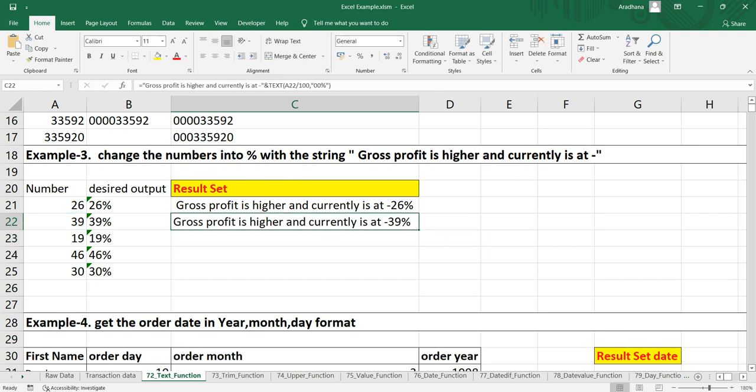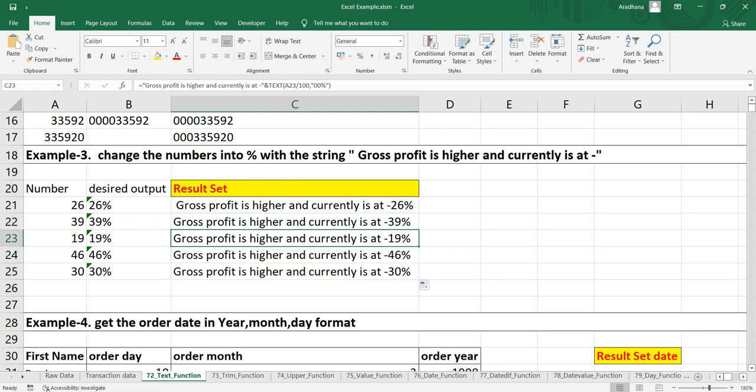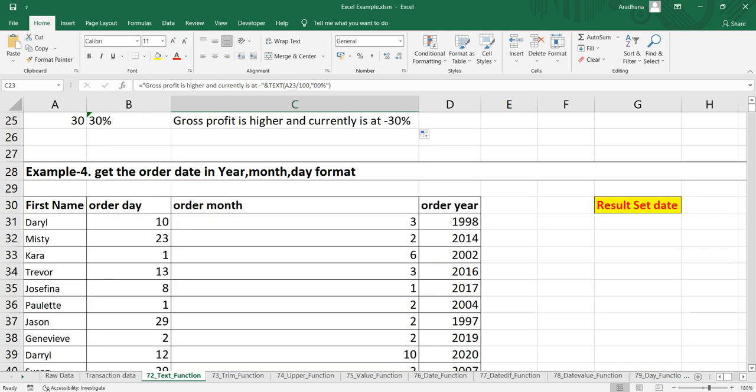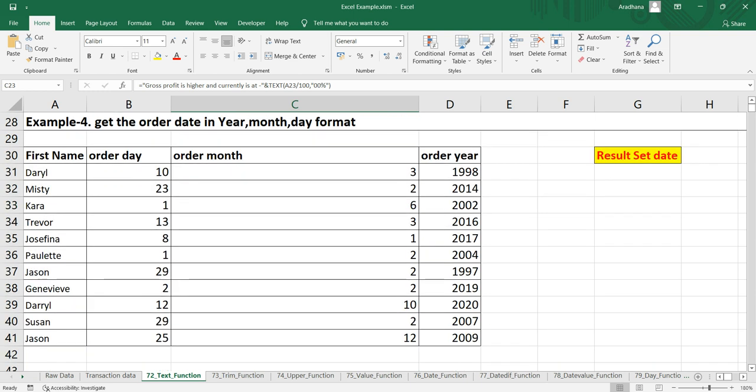Now you can see that this 39 is converted into percentage and has been treated by Excel as a string or text. Now let's drag this formula. As you can see, this formula is applied on all of these ranges. Let's move to the next example. The next example is to get the order date in year, month and day format.